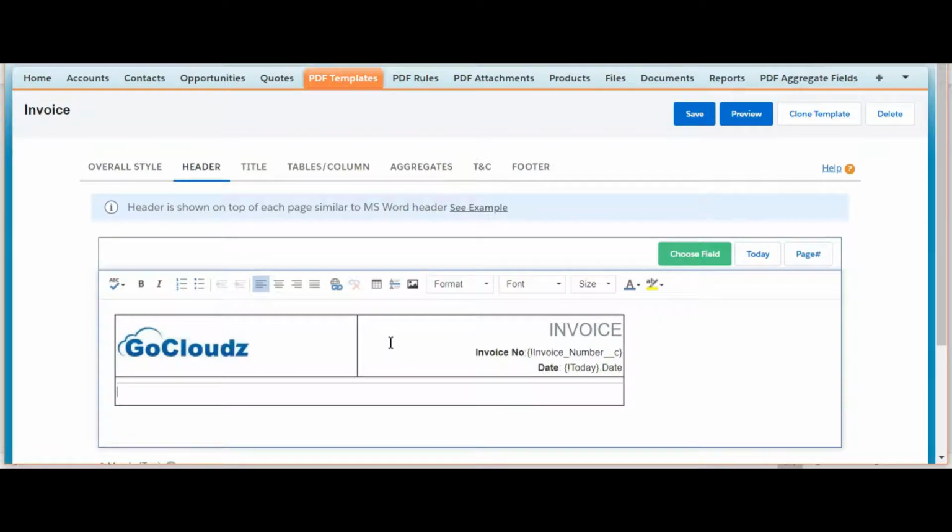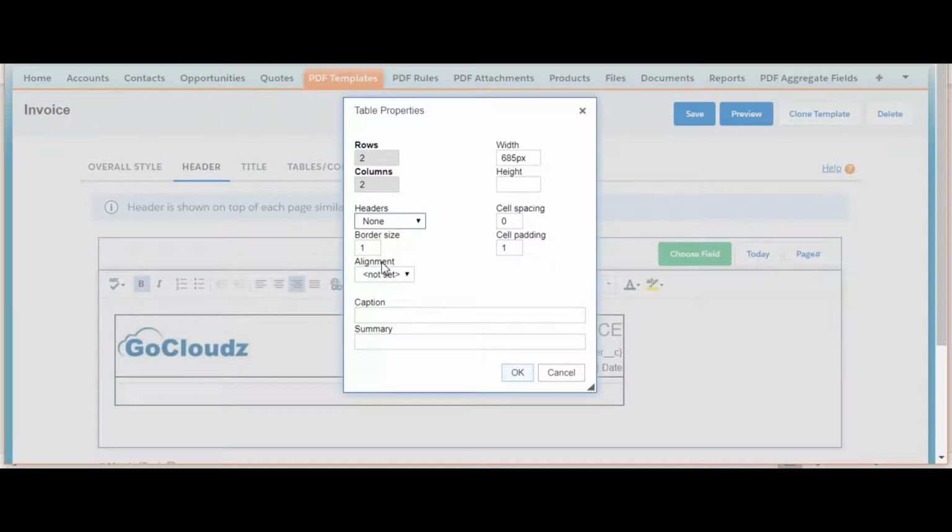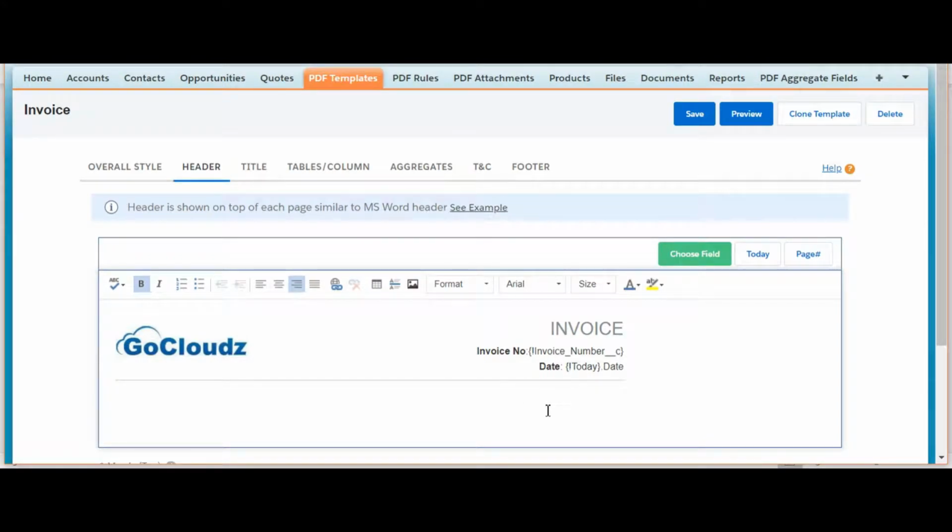For removing the border of this table, right-click anywhere inside the table, select Table Properties, and set Table Border to 0. To undo any change, use the Ctrl+Z key. It's applicable for all sections described in this video.